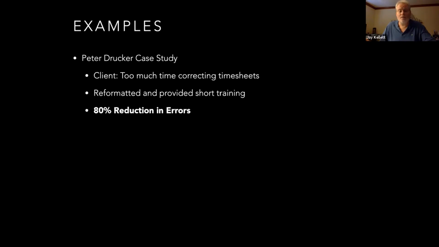What he did were really two things. One was he worked with the company to reformat the timesheet so that some of the common errors that people made could be easily fixed or wouldn't be made in the first place. And the second thing he did was he provided short training. And really that's microlearning, right? So he provided short training to the people who needed it in a timely fashion. And they had an 80% reduction in errors, which is great for everybody. It certainly is a tangible benefit of the training. It's appreciated by the company, and it makes everybody's life a bit easier.